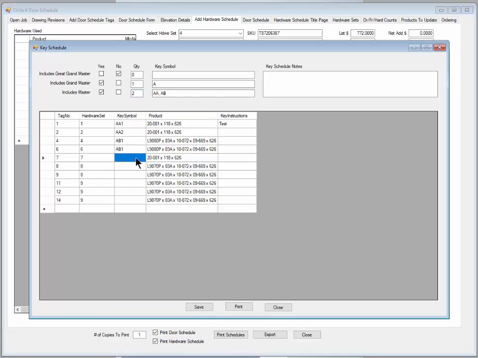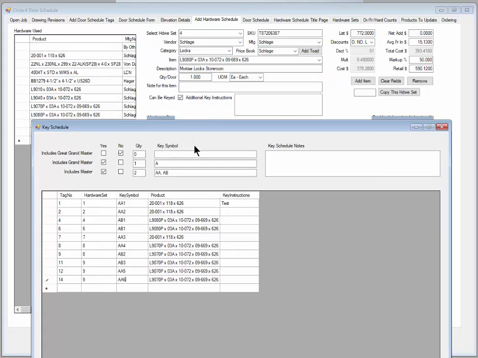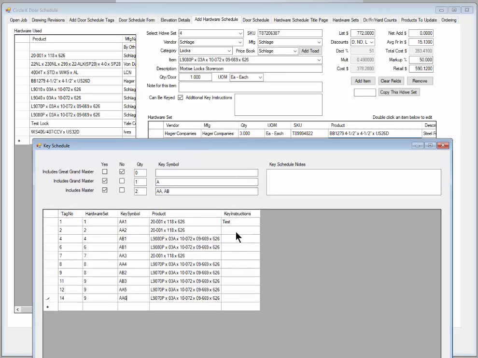All right, so then we'll go ahead and we'll key the rest of the locks. AA3, AA4, AB2, AB3, AA5, and maybe AA6, whatever the keying schedule calls for. So once you get all that filled in, you can come over here. All the notes that you entered over here in the hardware schedule in this box will show up here.